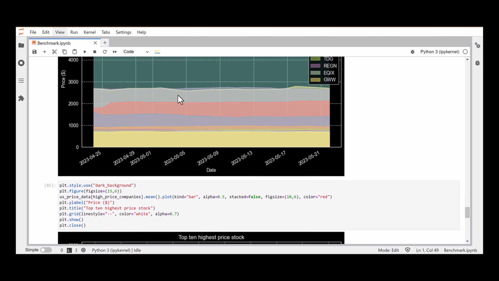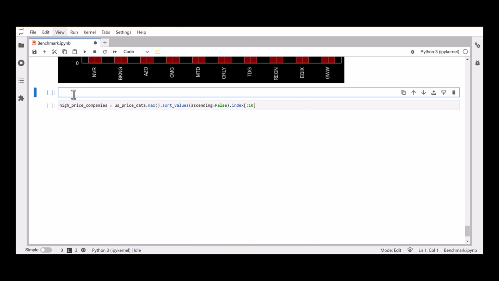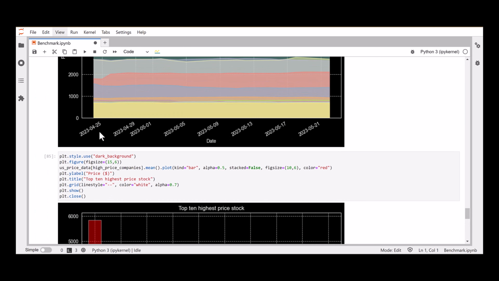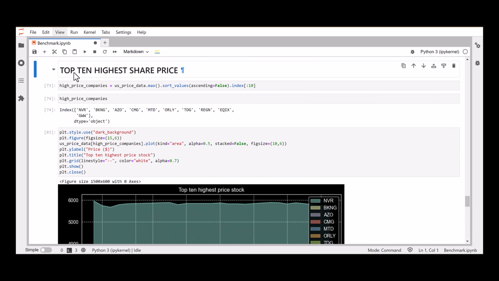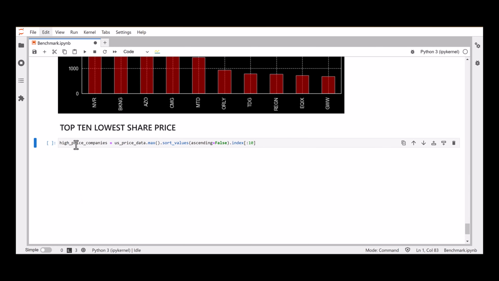So another way is, I'm just gonna copy this again. I'm gonna use another way to show me the lowest stock price, so top 10 lowest share price. Basically now I'm gonna save this into low, oops, that's capital. So I'm gonna say low price companies.